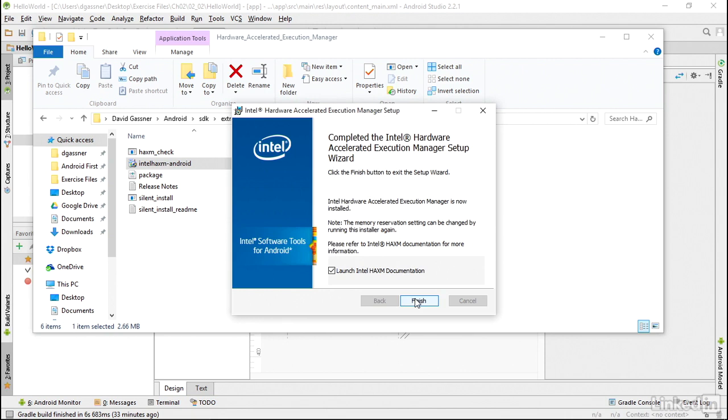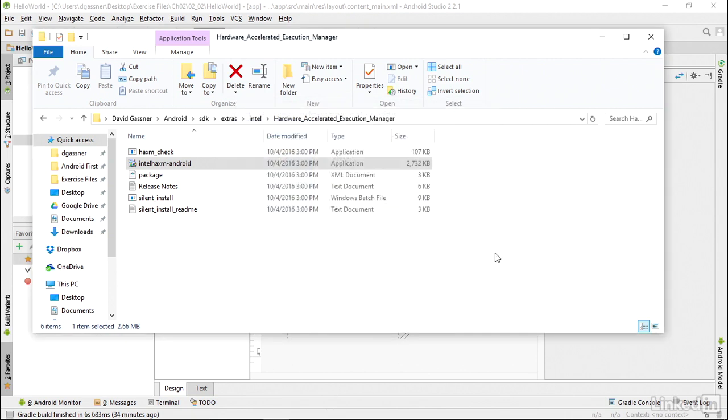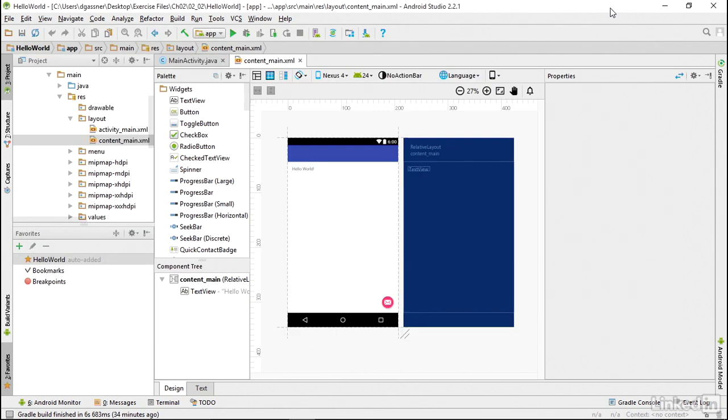If you see an option to launch the HAXM documentation, you can uncheck that and click Finish, and then return to Android Studio, and you'll be ready for the next step, creating and launching virtual devices to test your applications.